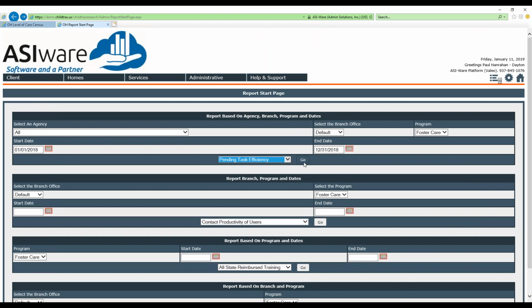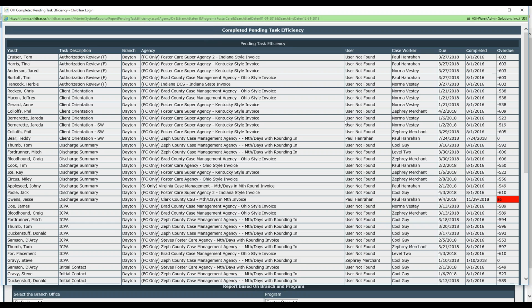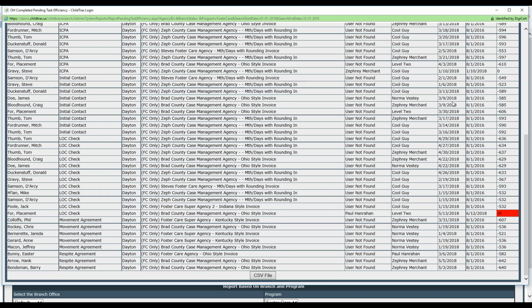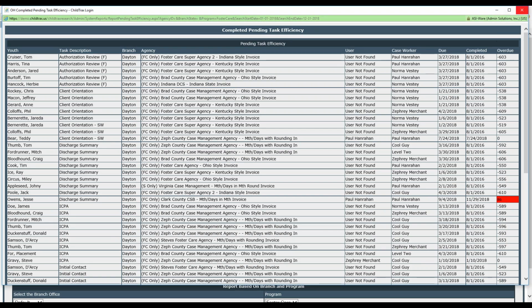Pending task efficiency works the same way. So again, we know what the due date was. We know what day it was completed. So now, if you look at this, my people, hey, we do things before the kids even place. We do it two and a half or 1.5 years before the kids even place because we can see in the future. Just not really. But anyhow, that's the pending tasks.